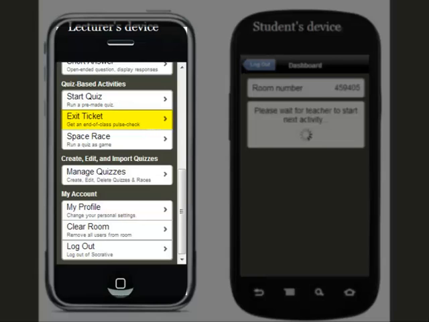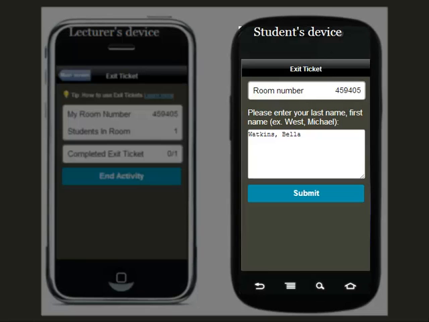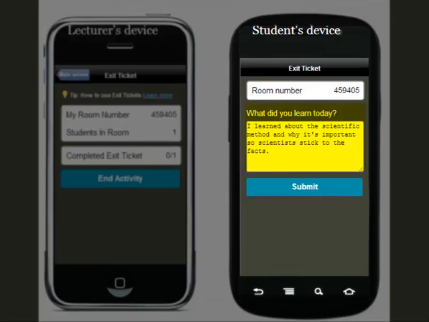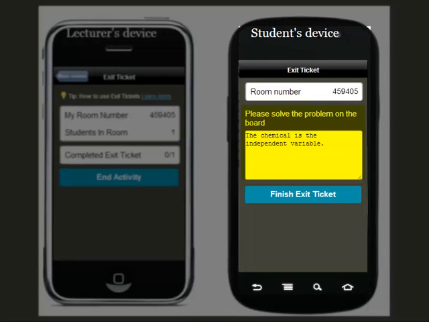Starting with Exit Ticket, from the Socrative main menu, select Exit Ticket. The following steps will apply to the student's device. On the student's device, the student will enter their last name and first name and select Submit. The student will answer how well they understand the day's material. In the next screen, students will enter text to convey what they've learned for the day and select Submit. The student will enter text, solving a problem you have presented, and select Finish Exit Ticket.